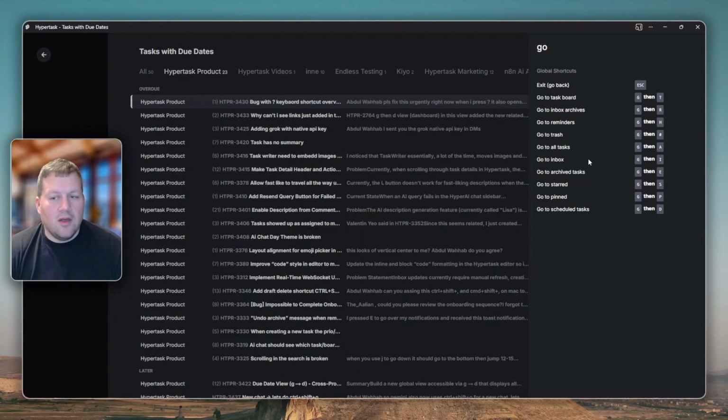I use this a lot, especially if you go back and forth between a lot of projects and you lose a task. If it's not in the inbox anymore, you would have to search for it. But G then A actually just shows you the task you just worked on. It's an incredibly useful function. But yeah, the new one is G then D, which gives you this view.